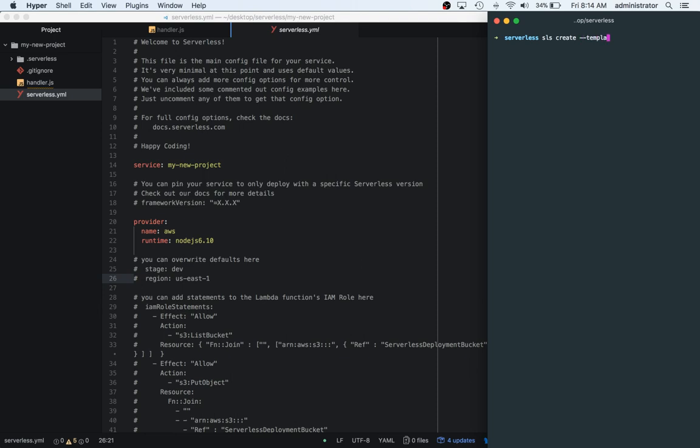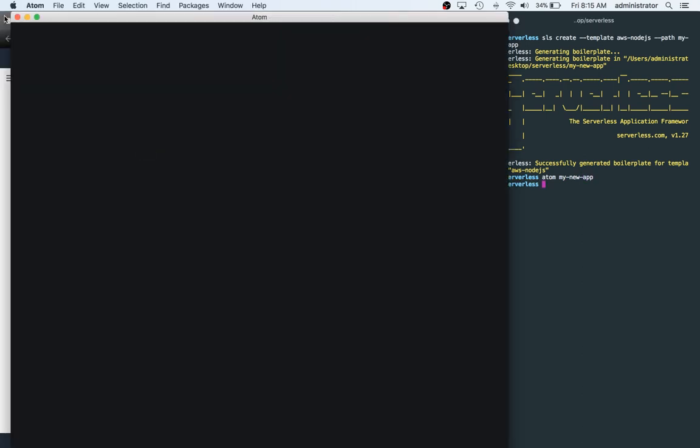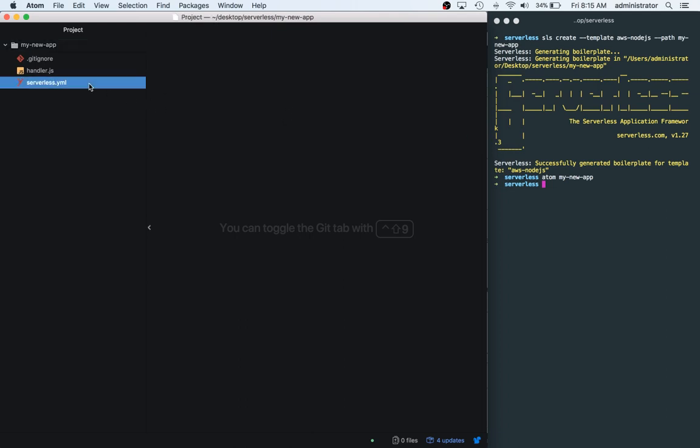So we can do --template aws-nodejs --path. We're going to call it My New App. Okay, so now we have this project created, and what we're going to do is open it in Atom. So let's go ahead and open My New App. And so I'm going to close out our old one, kind of fill this space, line it up a little bit. Okay, and now we're back to where we were.